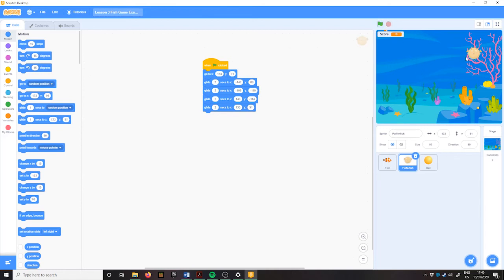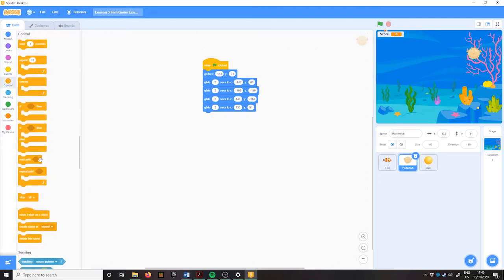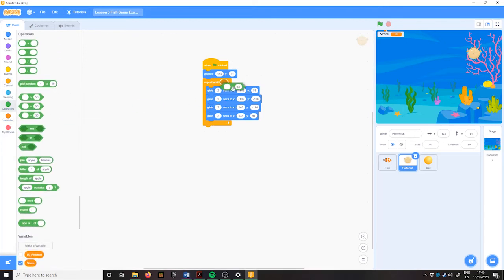So now all we need to do is we want this to loop over and over again. So that's really easy to do. We just go into control. We know we've already got our variable set up. So let's just bracket all of those and put in our is finished set to 1. And then when we play that, we can see our pufferfish is on his merry way.